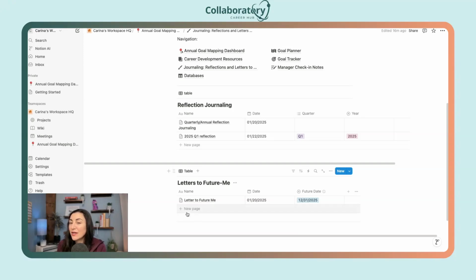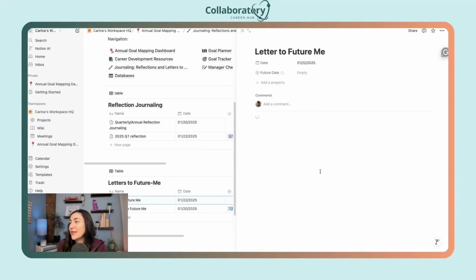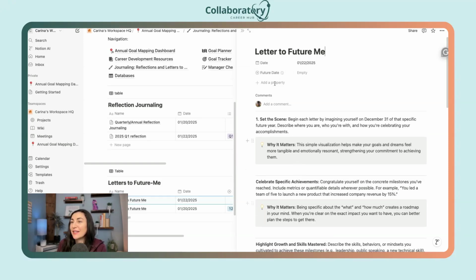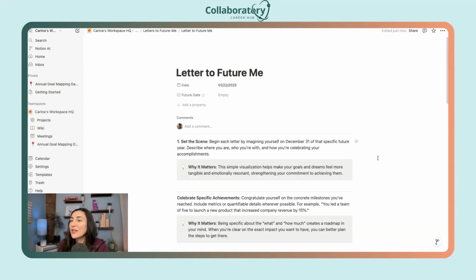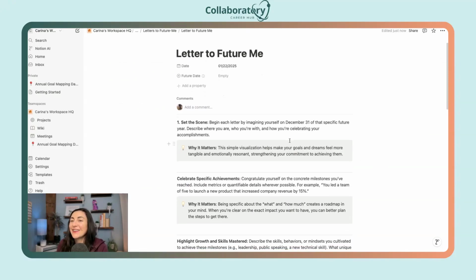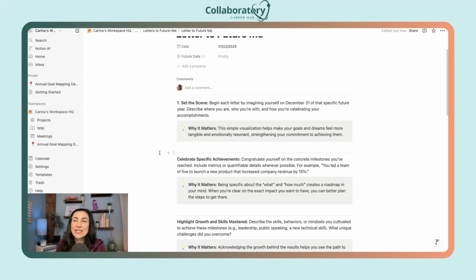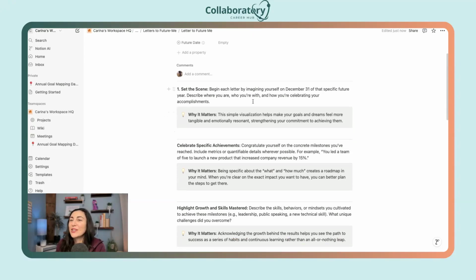All you're going to do is press new page here, or you can hit new here, and it's going to create a letter for yourself. And this is going to have a template in it. And again, I'm going to go ahead and make this full page. Here, you're going to write a letter and you're going to be very specific about it. So number 1, you're going to set the scene.